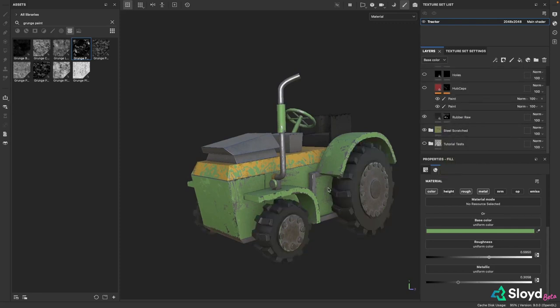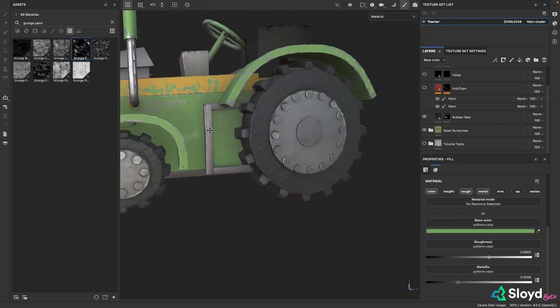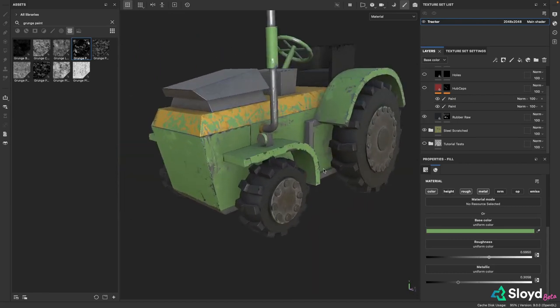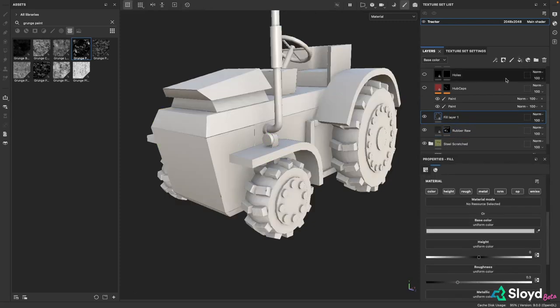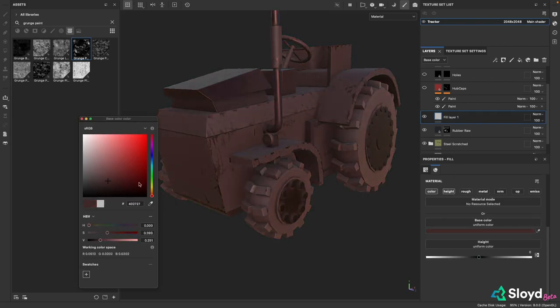Bringing that into the scratch steel folder, I get some of that dirt and dust on top, and then I'm going to add on these rubber tires, which is just the generic rubber raw material, but I placed it using a mask so it only appears on the tires.